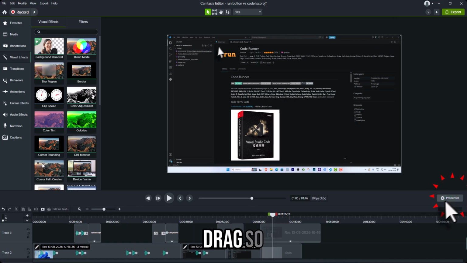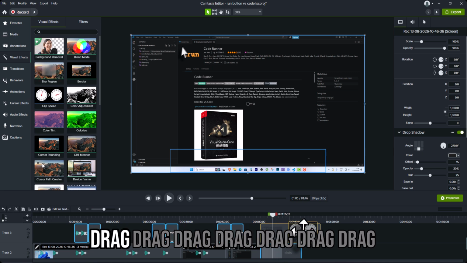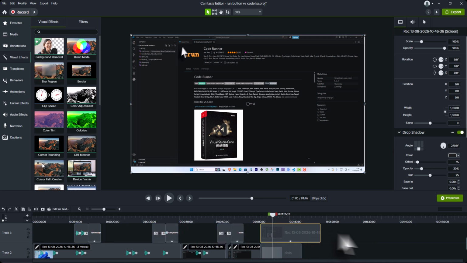So if add clip speed is missing in Camtasia, unpack the Rev Media first. And that's the fix.